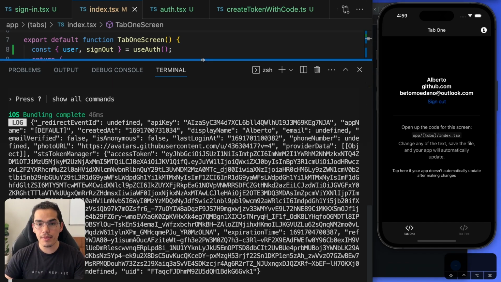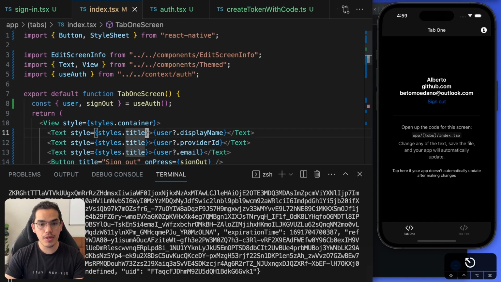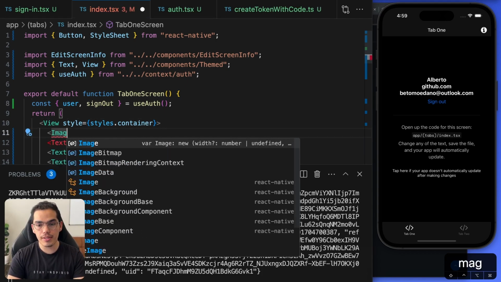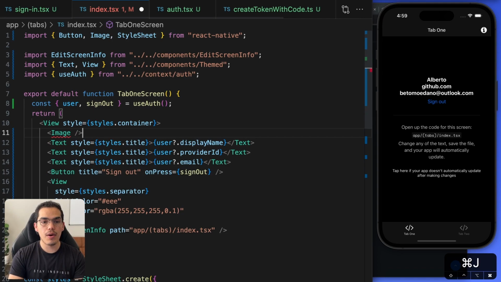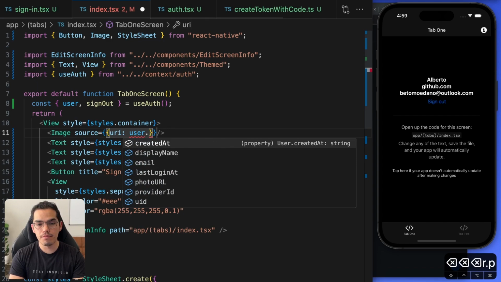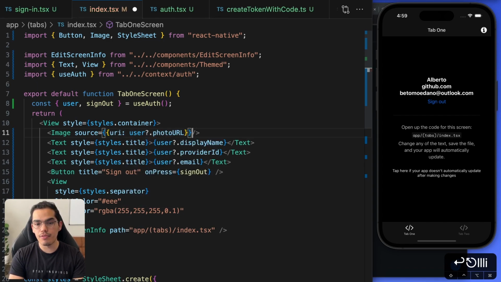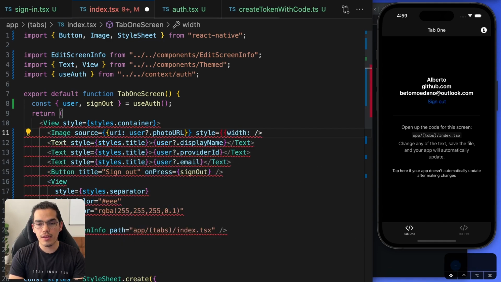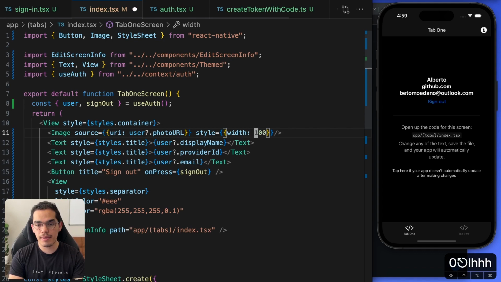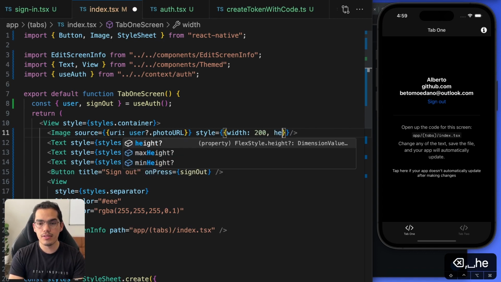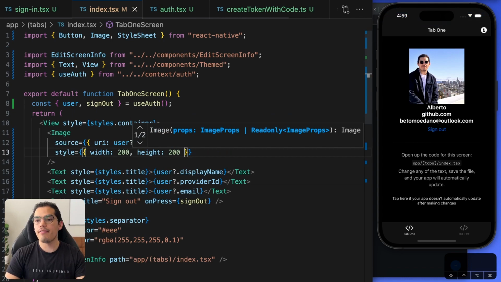We have access to the picture, which, if I go here and just create an image super quickly, you can see how you can do it. When we are using images from React Native, we can specify the source to be a URI and then just pass the user photo URL. And of course, we need to specify a style, width and height. So I'm going to say maybe 200 by 200. And if I hit save, we can see my photo there. So this is working fine.